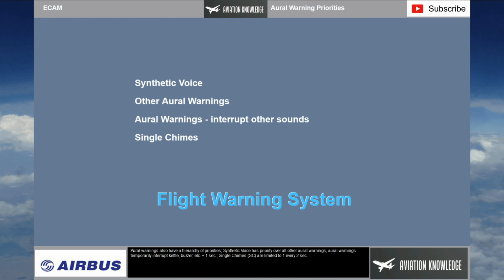Oral warnings also have a hierarchy of priorities. Synthetic voice has priority over all other oral warnings. Oral warnings temporarily interrupt cricket, buzzer, etc., plus or minus 1 second. Single chimes are limited to 1 every 2 seconds.